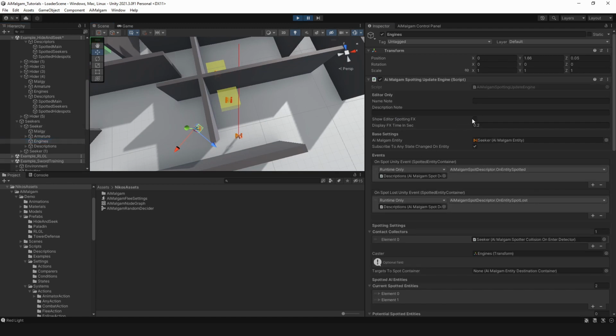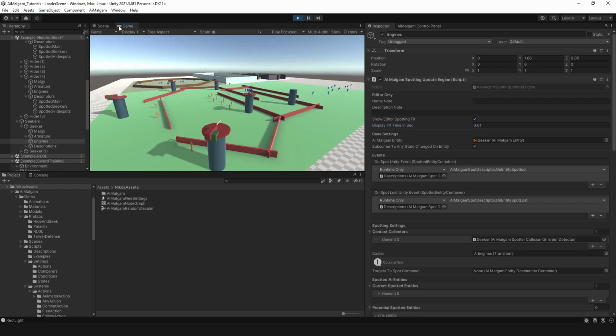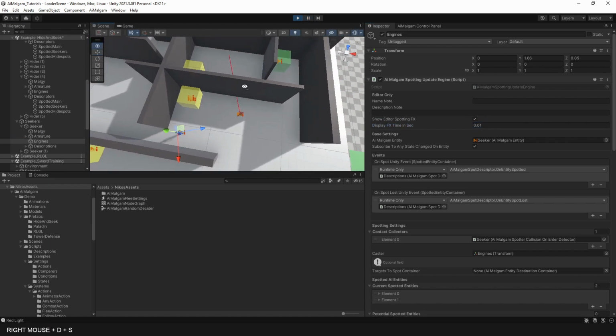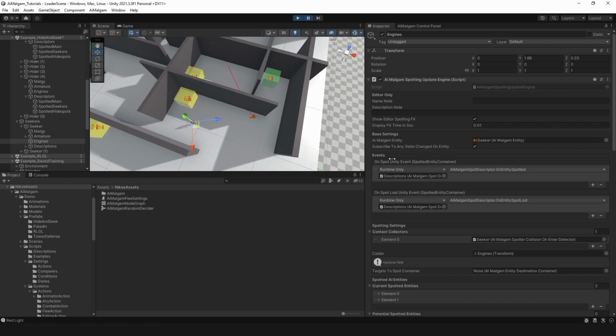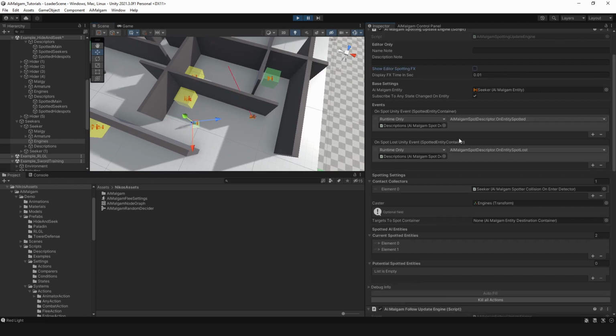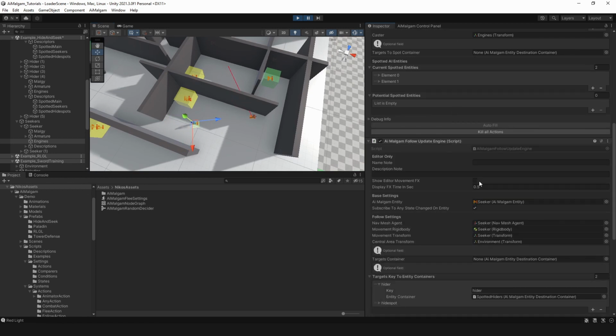Let's take a look where the chaser wants to go. And I have made another mistake again. We displayed the spotting visual effects, not the follow visual effects. Here they are.